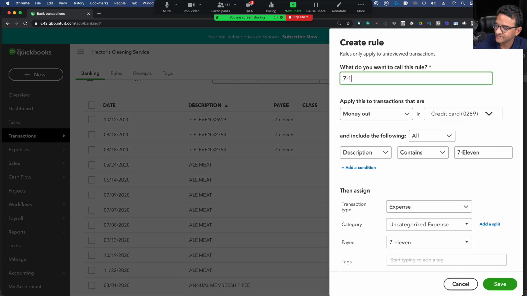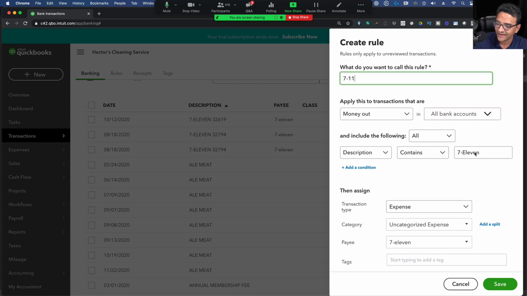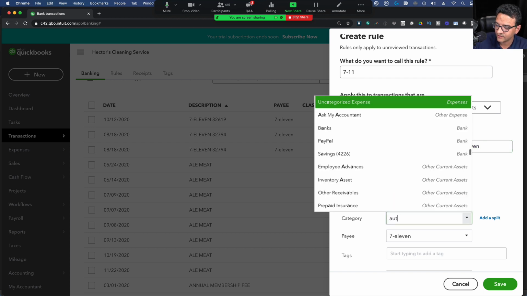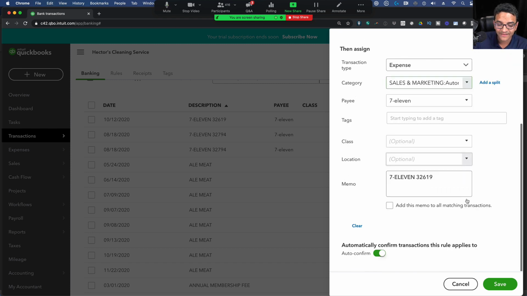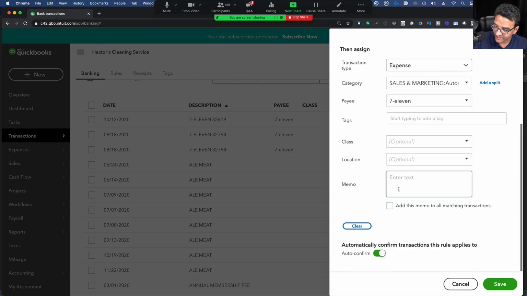Okay. And I'm going to say, look, any transaction that uses this vendor called 711, automatically set it into auto expenses and into gas and fuel. However, because I'm adding this automatically, I'm going to delete the memo that's being transferred in here. And I'm going to add a memo called hashtag auto. Okay. Actually, that auto is confusing. Let's do hashtag bank rule.